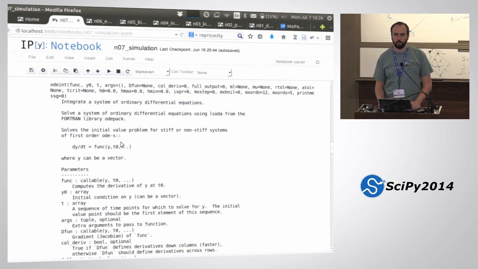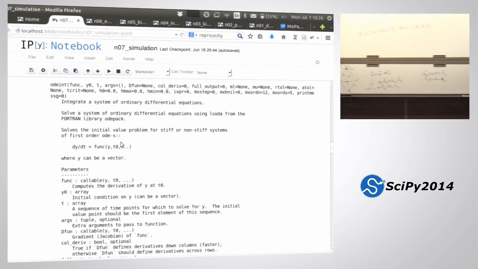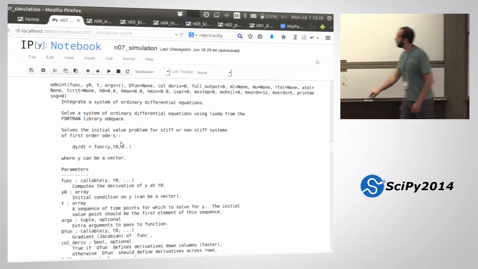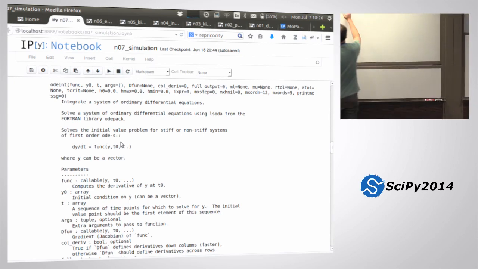Does everybody know what numerical integration is fundamentally doing? Does anybody want me to explain that, this step? You do? Okay, good. We have time. Yeah, we're in good shape. Plenty of time for questions, so don't be shy.